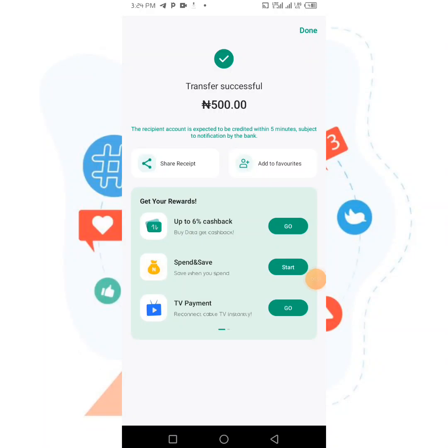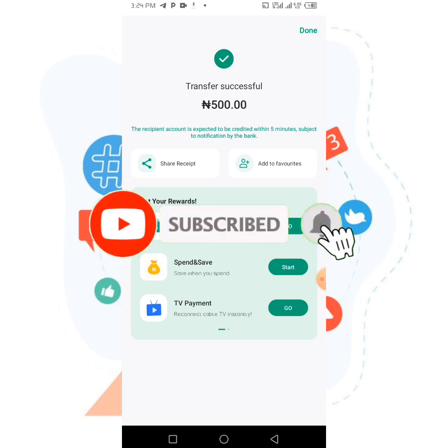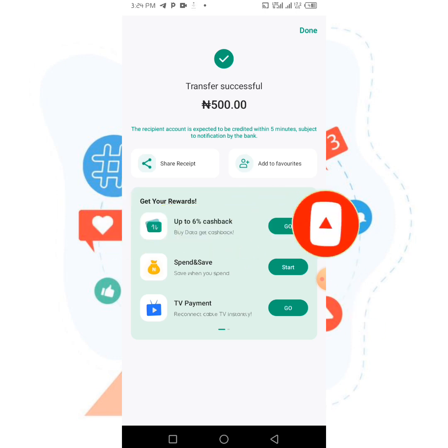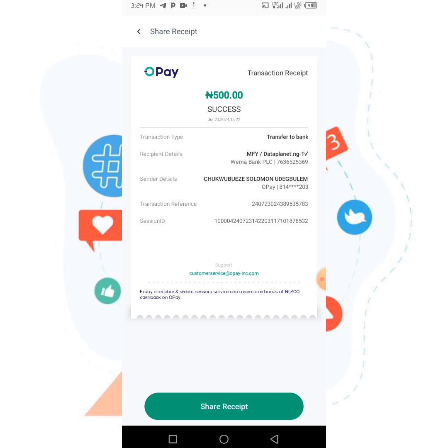Guys, in this video I'm going to show you how you can get the cheapest data that is valid for 30 days using your Android smartphone with this particular app that I am about to show you. As you can see, I have sent 500 into that particular app, and here is the receipt. Can you see? The name of the app is dataplanet.ng.